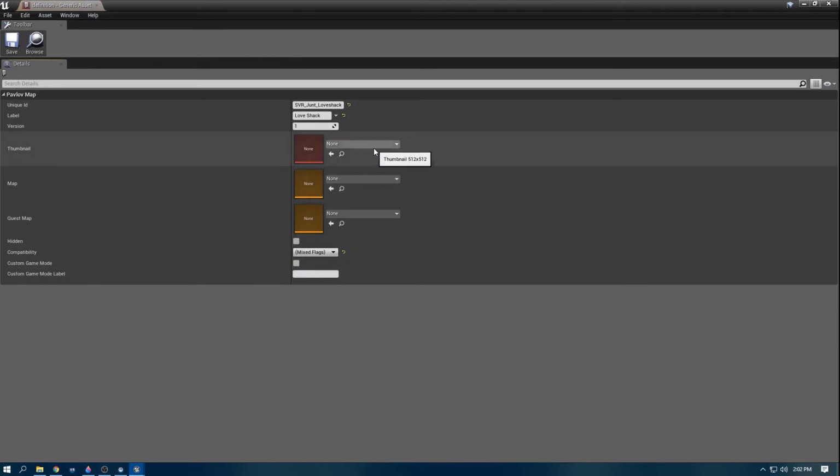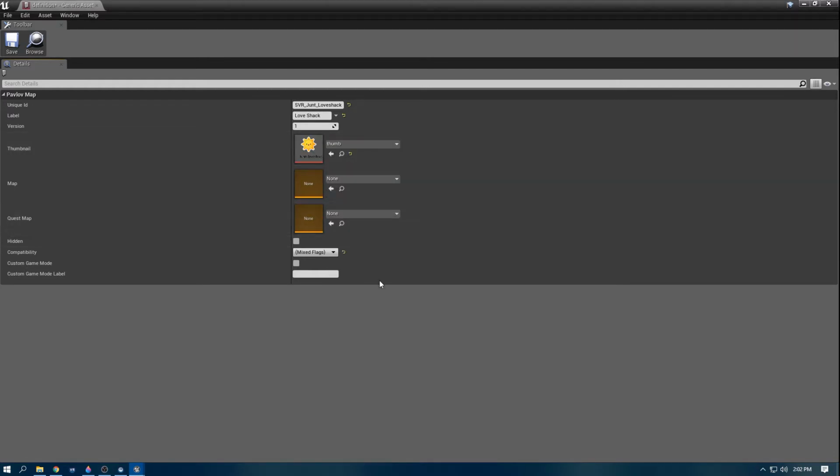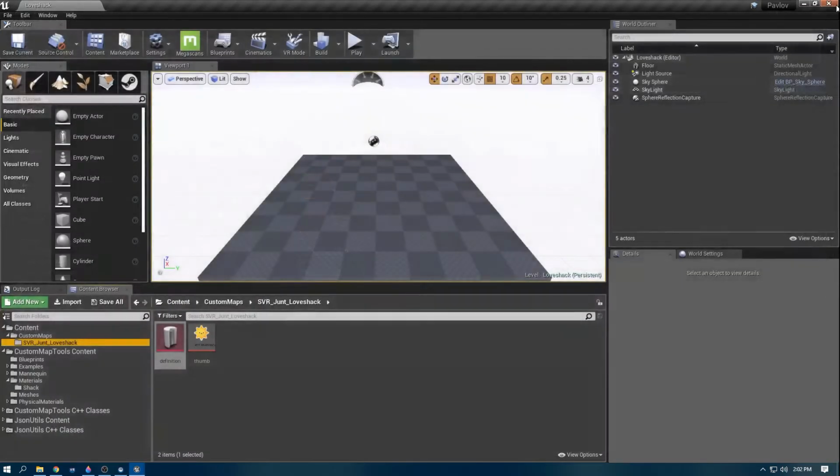Open up my definition file and link my thumb in here. If I can type. There we go. So now I got a thumbnail. It's going to show up in game. People are going to see the picture and be happy and be like, hey, I recognize that. That's Pavlov Shack. Alright. So we're pretty much established here.